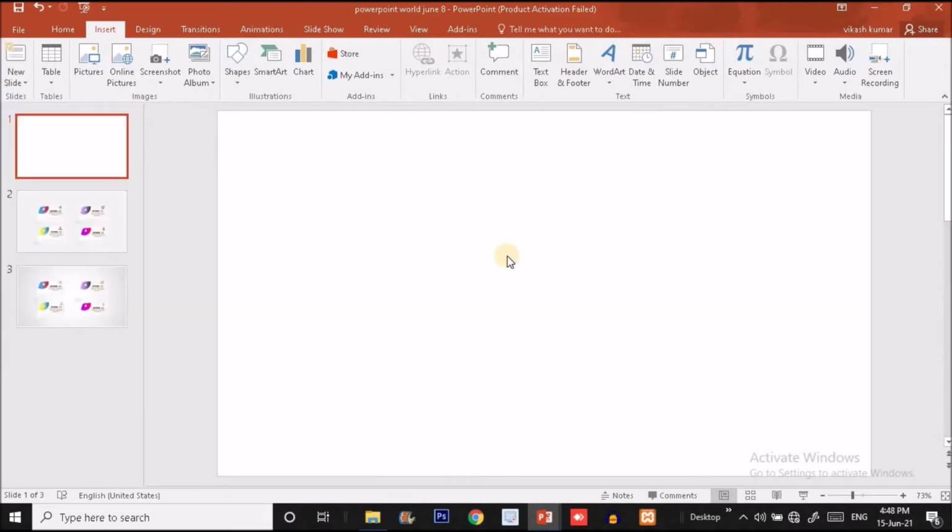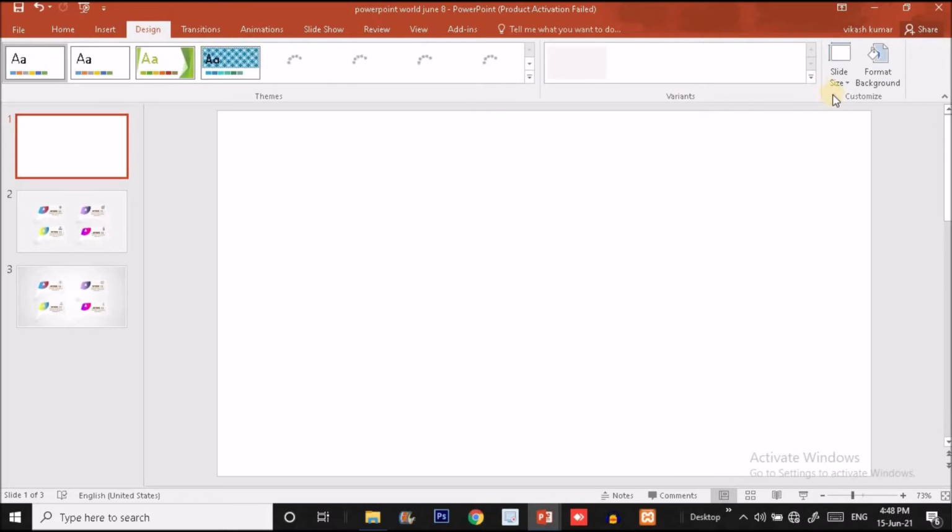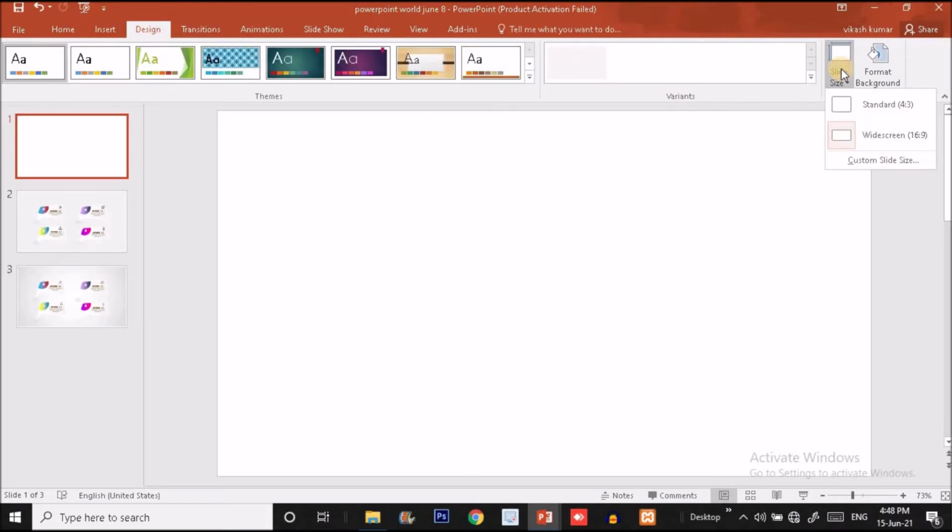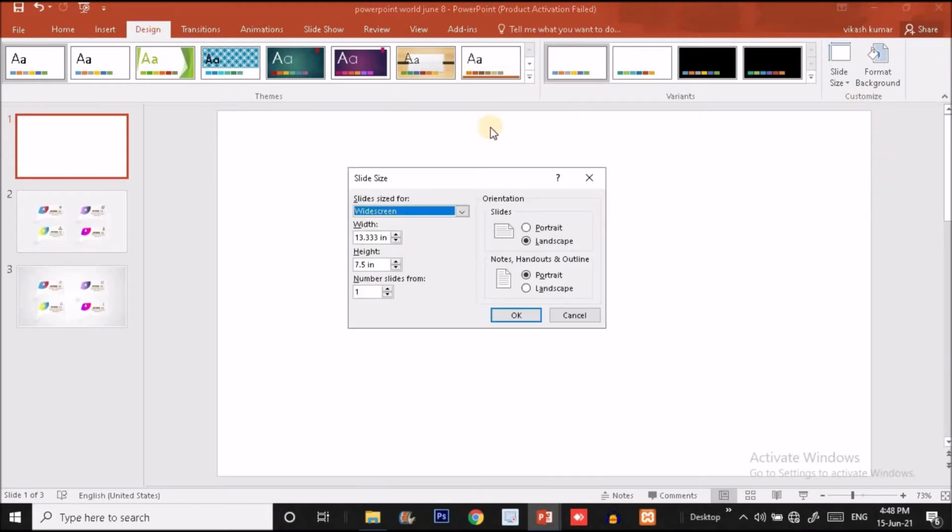A lot of people have asked me which slide size I am using in the presentations or the infographics, so let me explain to you guys. Click on the design option over here. You will find the slide size option. Just click on that and choose the custom slide size option. As you click on it, it will pop up a window on the screen and show you all the information about the slide size.